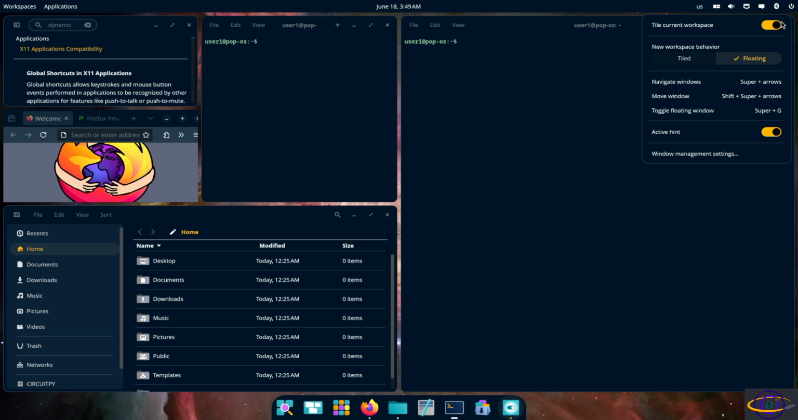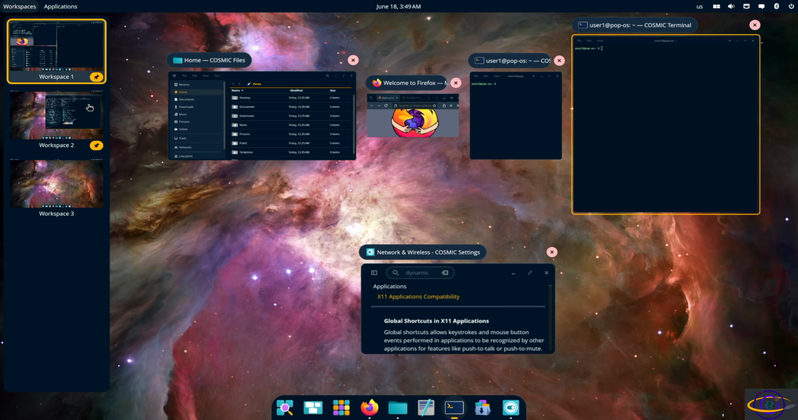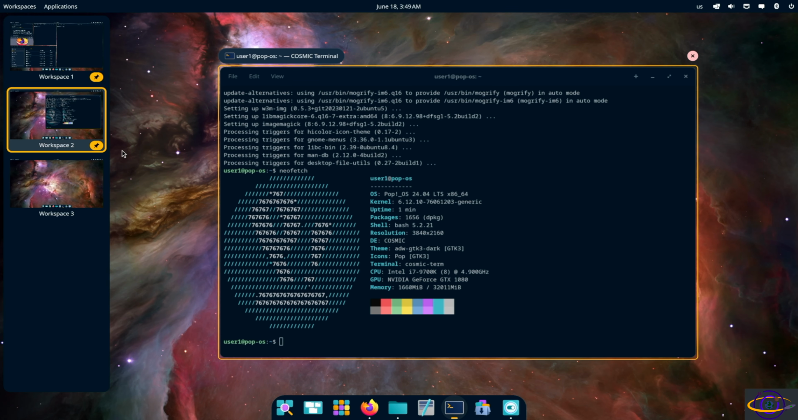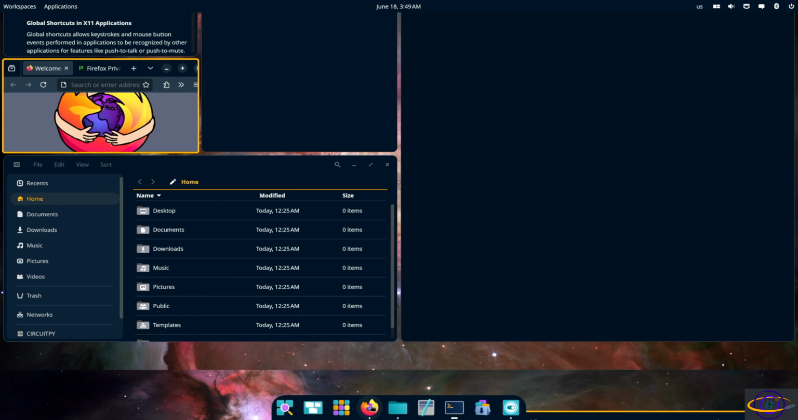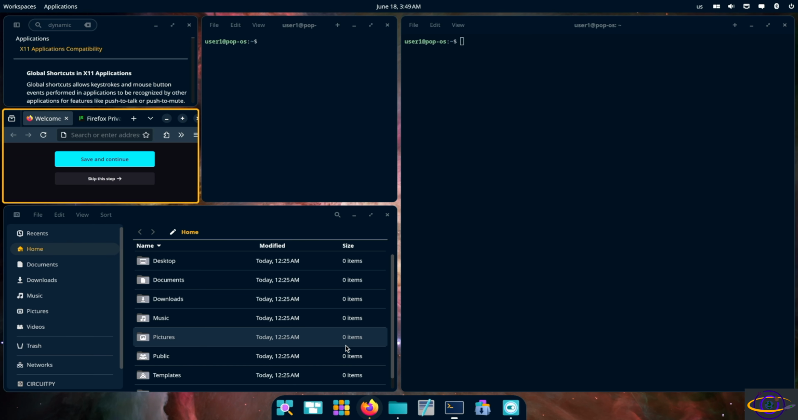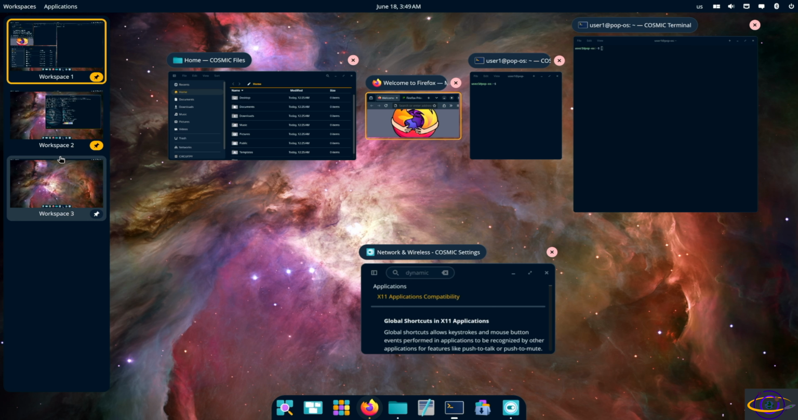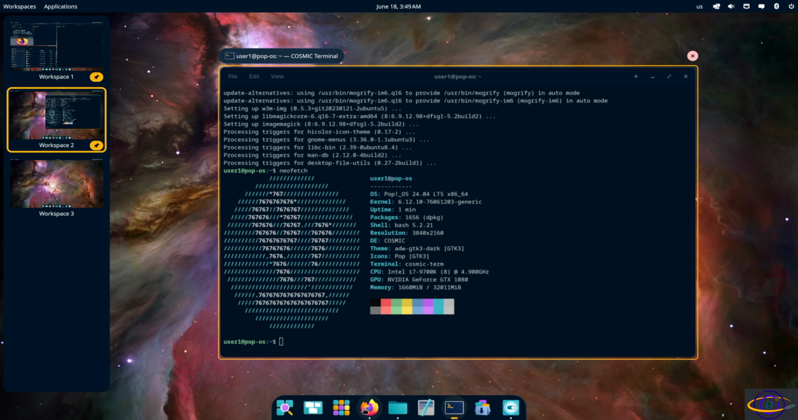One thing, so I checked only this workspace. I could have said new workspace behavior, set it to tiled, but it's floating. So what you can do is jump over to this workspace. This is not tiled, right? Let's jump back down here.